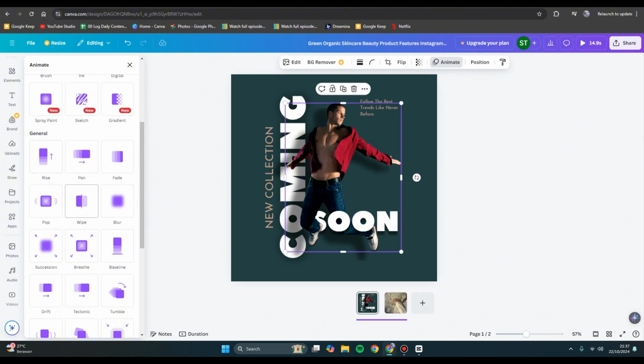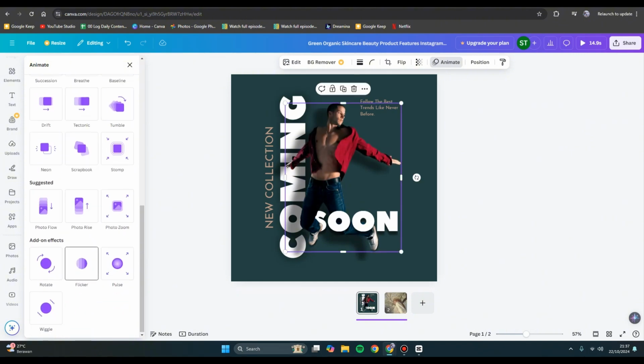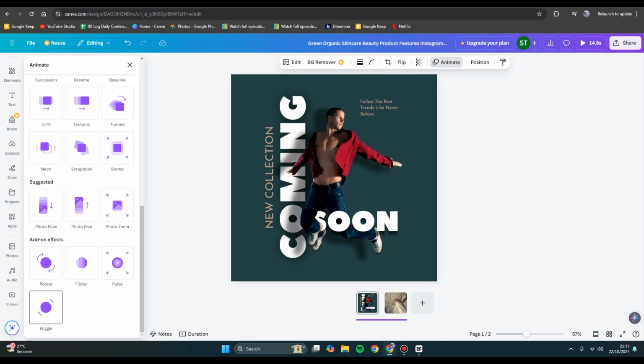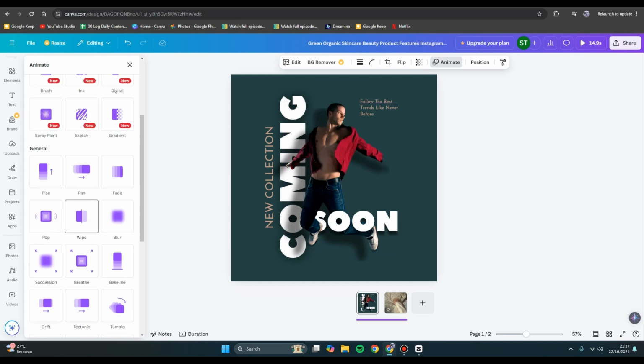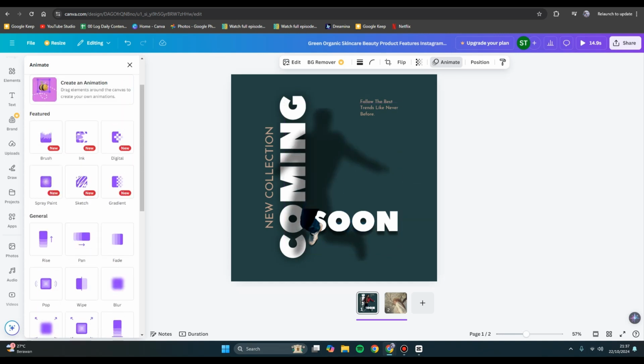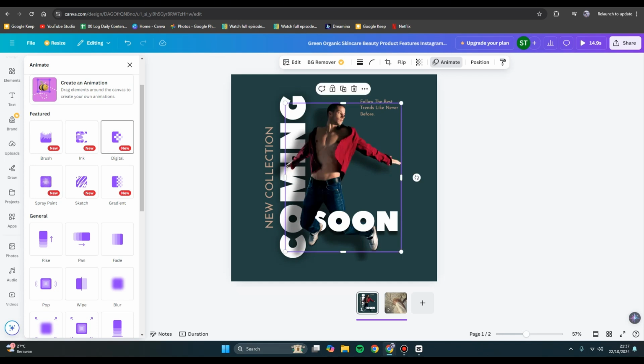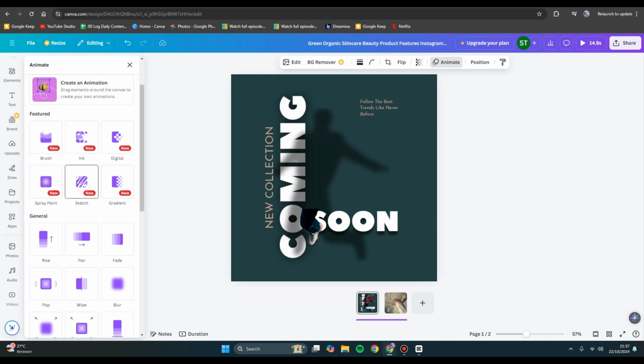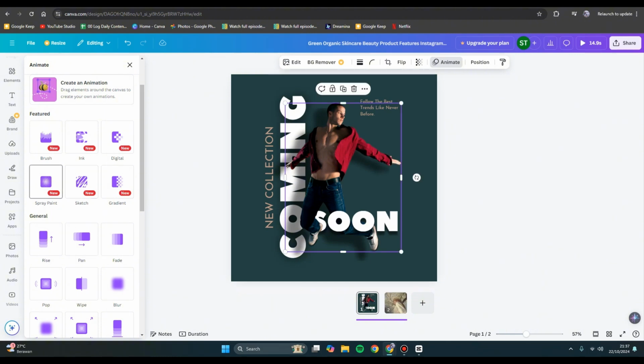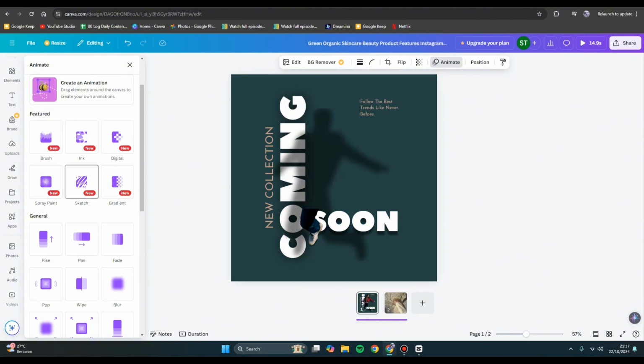You can see there are these general suggested add-on effects. You can also use flicker or pulse and wiggle. So there are also some new animations for your photos and videos that you can use. For example, I'm going to just use this sketch.